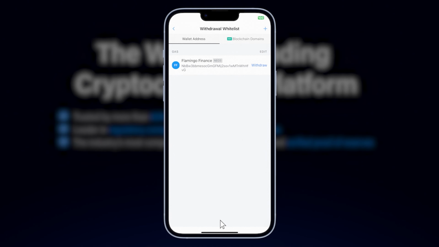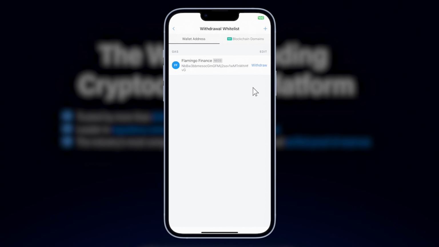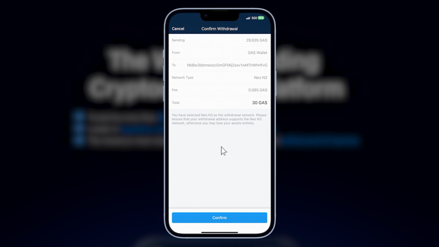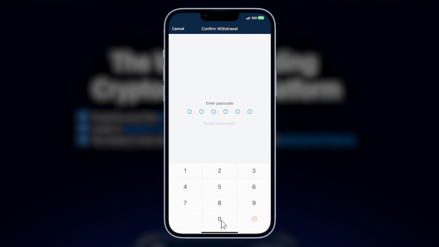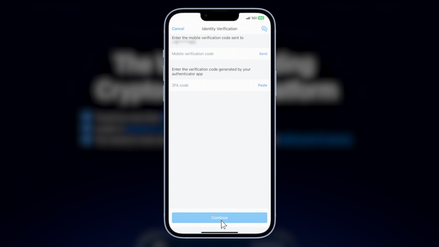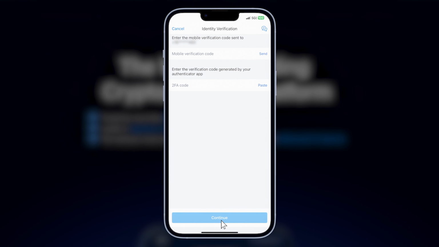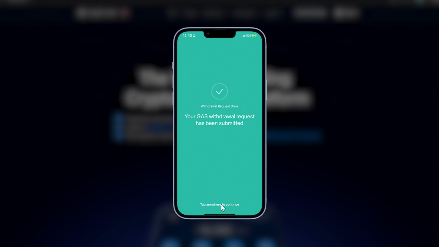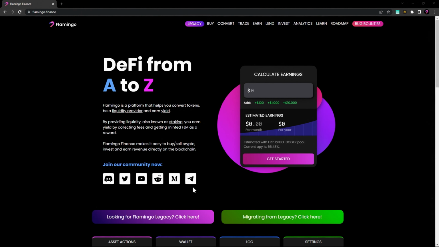Once done, select Withdraw to transfer your gas to the Neo N3 wallet. Input the amount of gas to withdraw, in this case, 30 gas, and confirm the withdrawal details. Enter the Crypto.com app passcode and the verification code sent to your mobile device and Authenticator app. Select Continue. With gas in your Neo N3 wallet, head to Flamingo.finance on your computer.